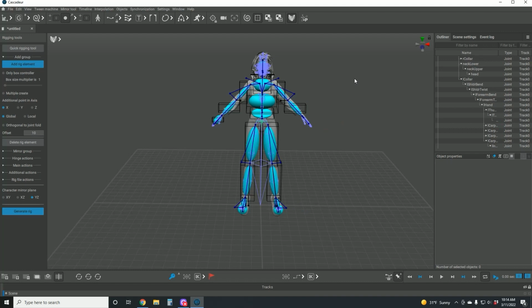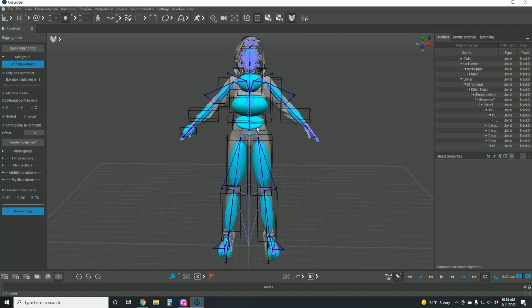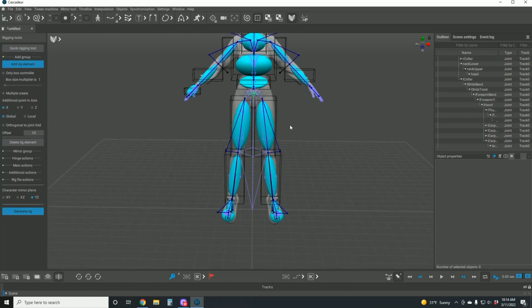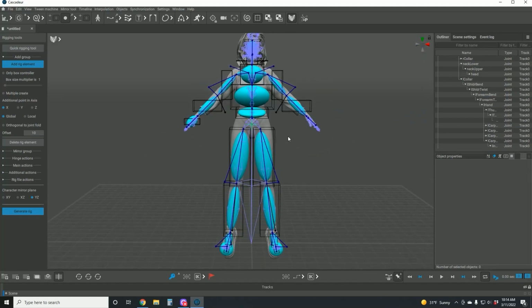So there are three methods that Cascadeur uses to manipulate your mesh, and that is with these line controllers, box controllers, and sphere controllers. They all work in slightly different ways. And before we can get started, we are going to have to tweak this just a little bit. There are a few issues in how the auto rigging tool set this up for our character. In order to do that, we can just click on these various rigging methods.